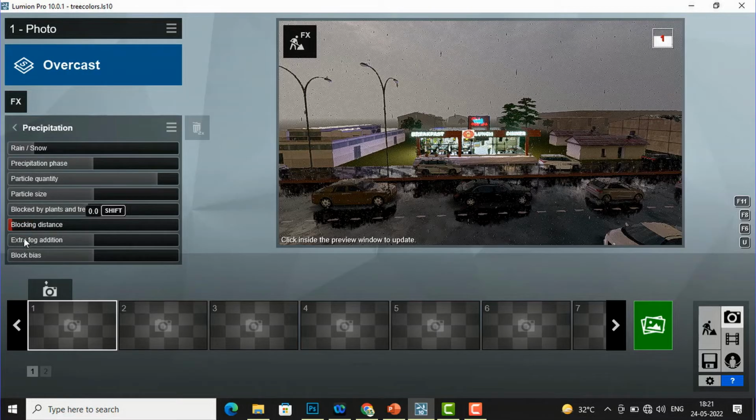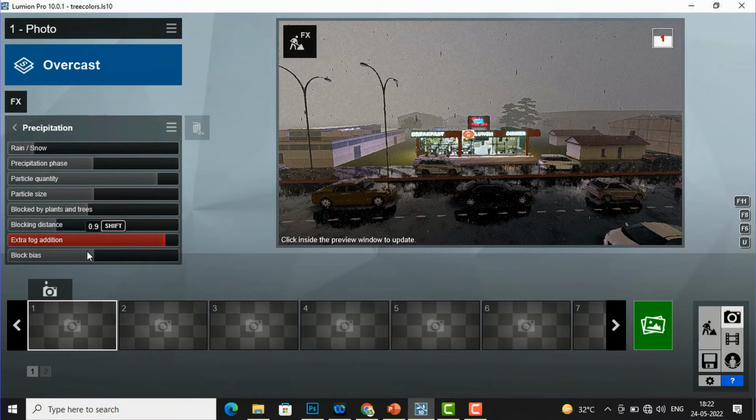Now this is for extra addition, and this is the block bias. Extra fog addition, if you want, you can see the changes in the sky, and you can add extra fog if you want, and this is the block bias, that also you can use, but I will leave this.